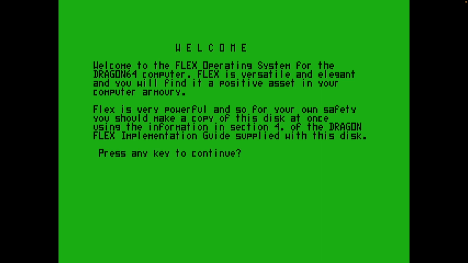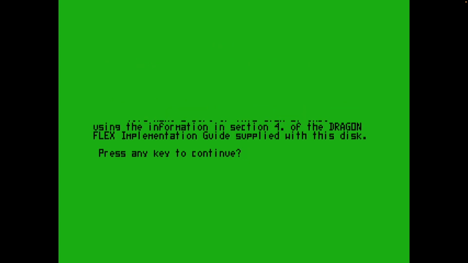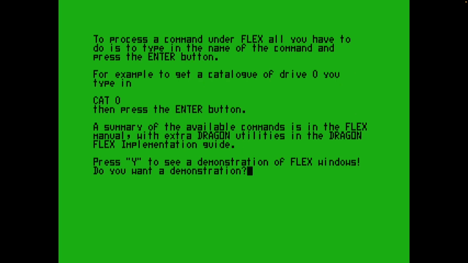Wow, they're so polite. Welcome to the Flex operating system for the Dragon 64 computer. Flex is versatile and elegant, and you will find it a positive asset in your computer armory. I have a computer armory? Wow. Flex is very powerful. Oh, I don't know if it can beat the most powerful operating system ever created that even fits on a ROM cartridge. Okay. Press any key to continue. Oh. Yeah, they tell you how to do all this stuff.